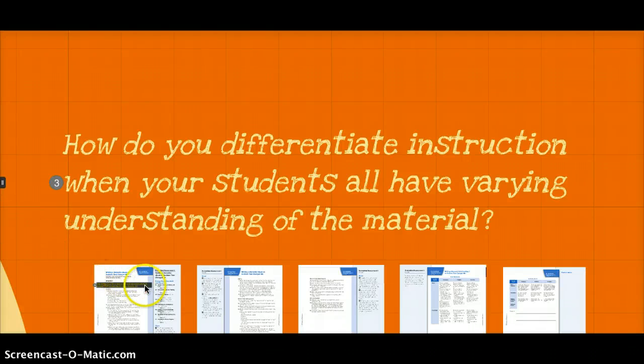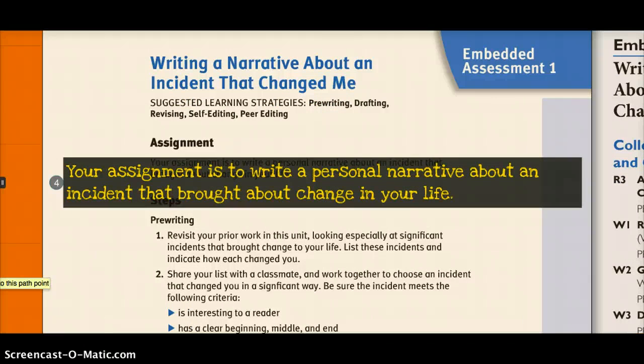The pages shown here below are a PDF of the mid-unit assignment. In our curriculum, which is called Springboard, it's called an embedded assessment. This is an example of a summative assessment that would be in the middle or at the end of a unit. For our purposes, you only need to know that the assignment is a personal narrative about an incident that brought about change in the student's life. Teaching narrative writing is kind of a big animal. I'm hoping to show you how to plan differentiated strategies for a larger unit or concept no matter what your subject or curriculum.